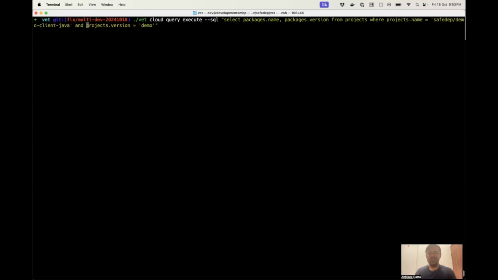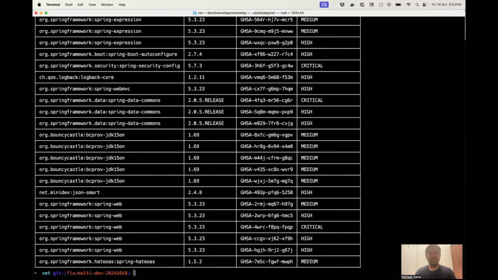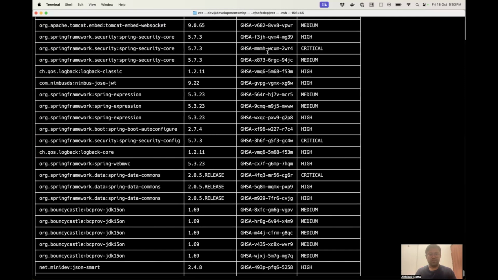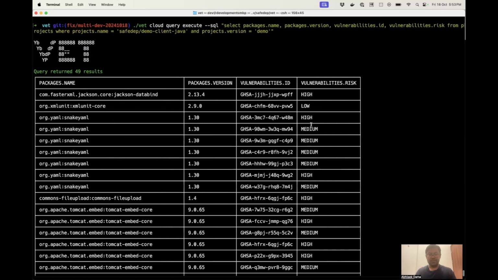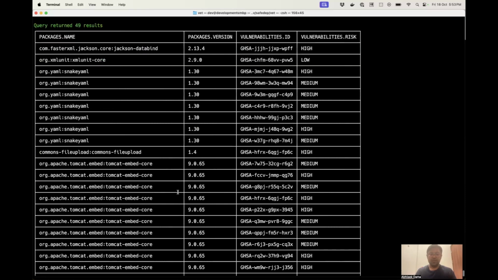But this is simple, right? Even VET shows that. I would want to find the vulnerabilities which impact these packages. So I will just do vulnerabilities.id, say vulnerabilities.risk, and just want to see which vulnerabilities are there and what is their risk. Okay, so these are all the vulnerabilities and their risk which are impacting these packages.